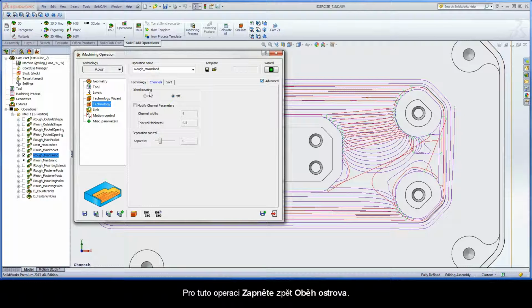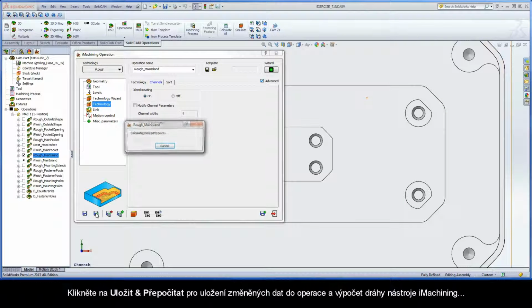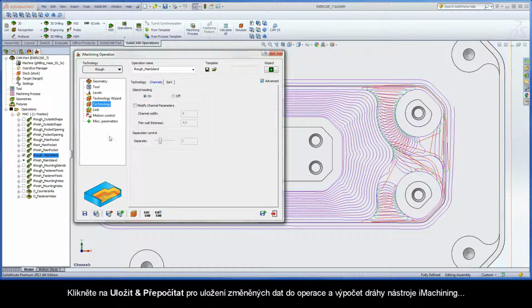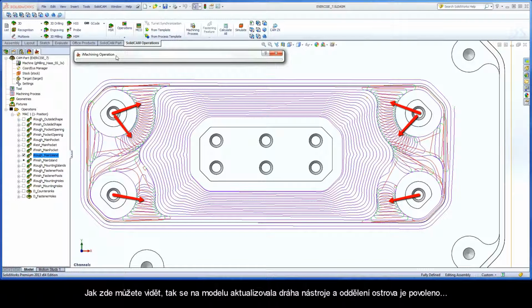For this operation, turn Island Moding back on. Click Save and Calculate to save the data changes to the operation and calculate the iMachining toolpath. As you can see, the toolpath is updated on the model and island separation is allowed.